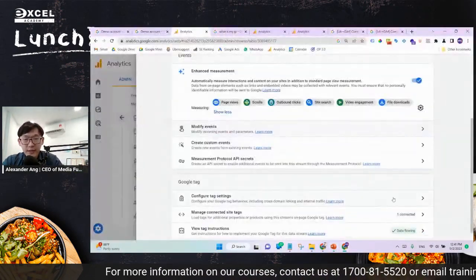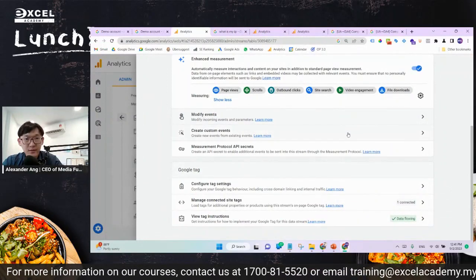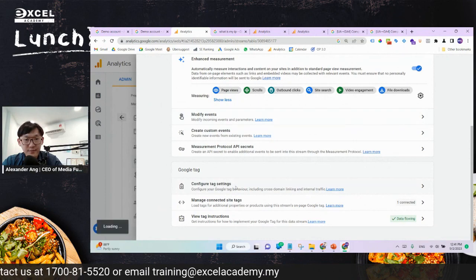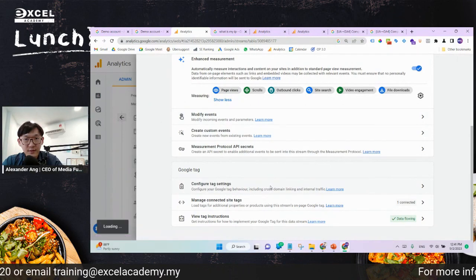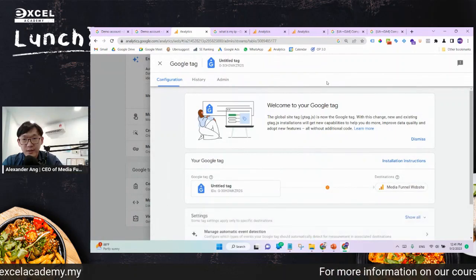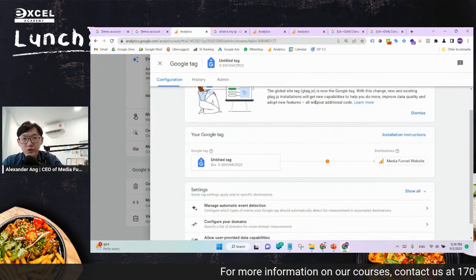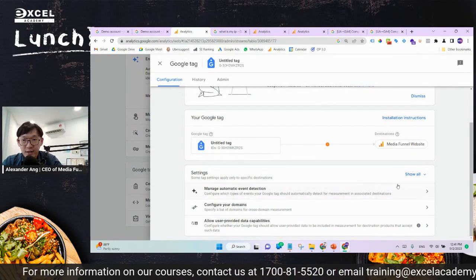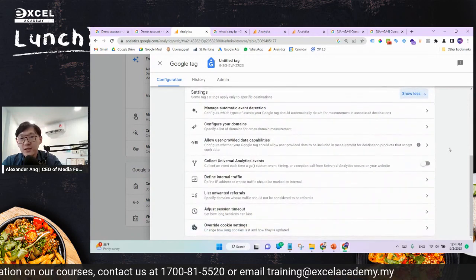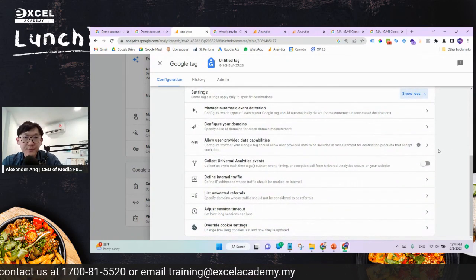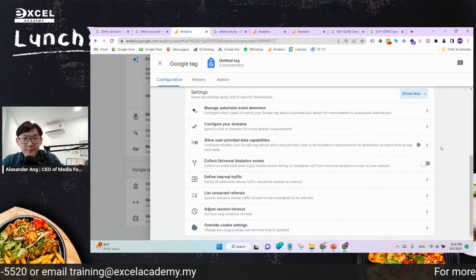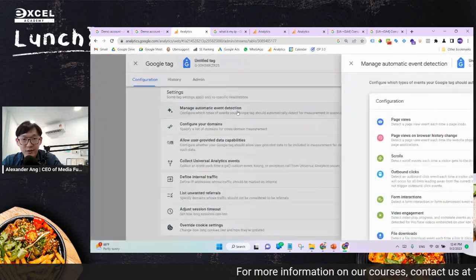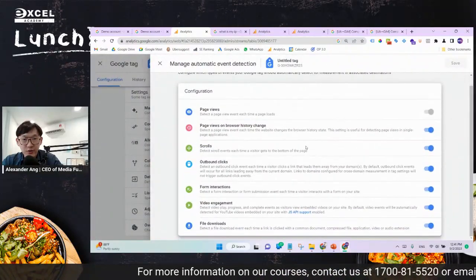So let me go back to my screen. And next one is important. This is one, configure tag settings. Configure tag settings. So basically what it means is how do you want to manage your events and your tag? So I will click here under settings, you click show all. There are a few things that are important to understand. The first one is if you want to manage your event, then you can click here and see which one do you want to manage, right?